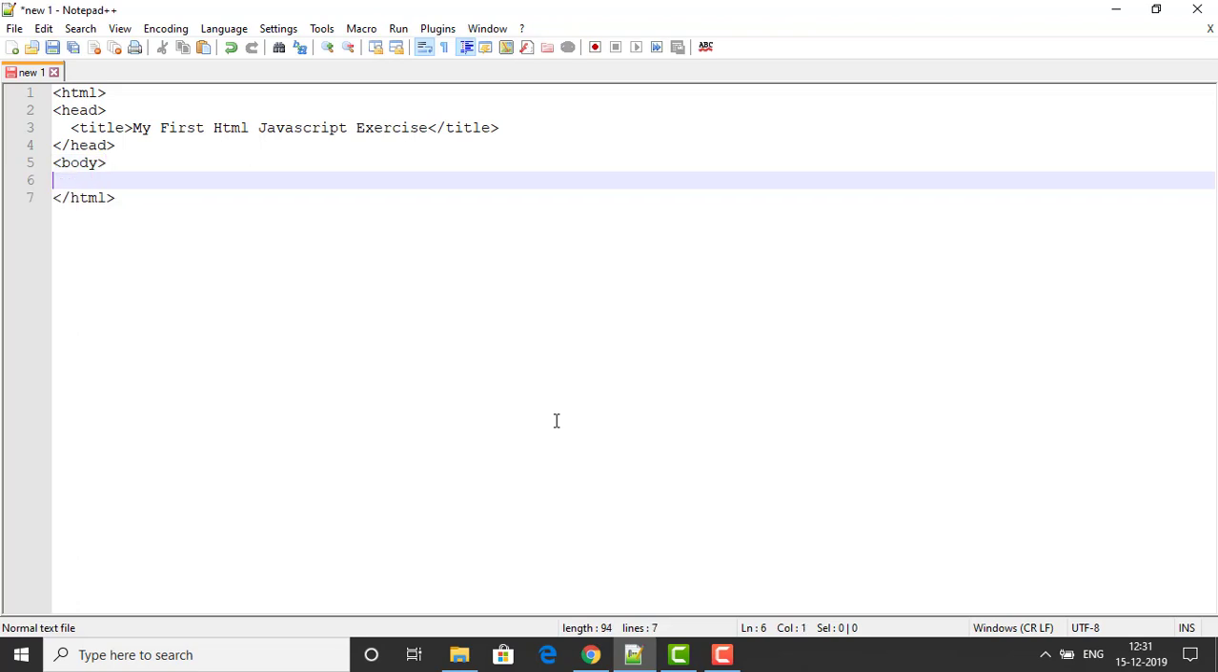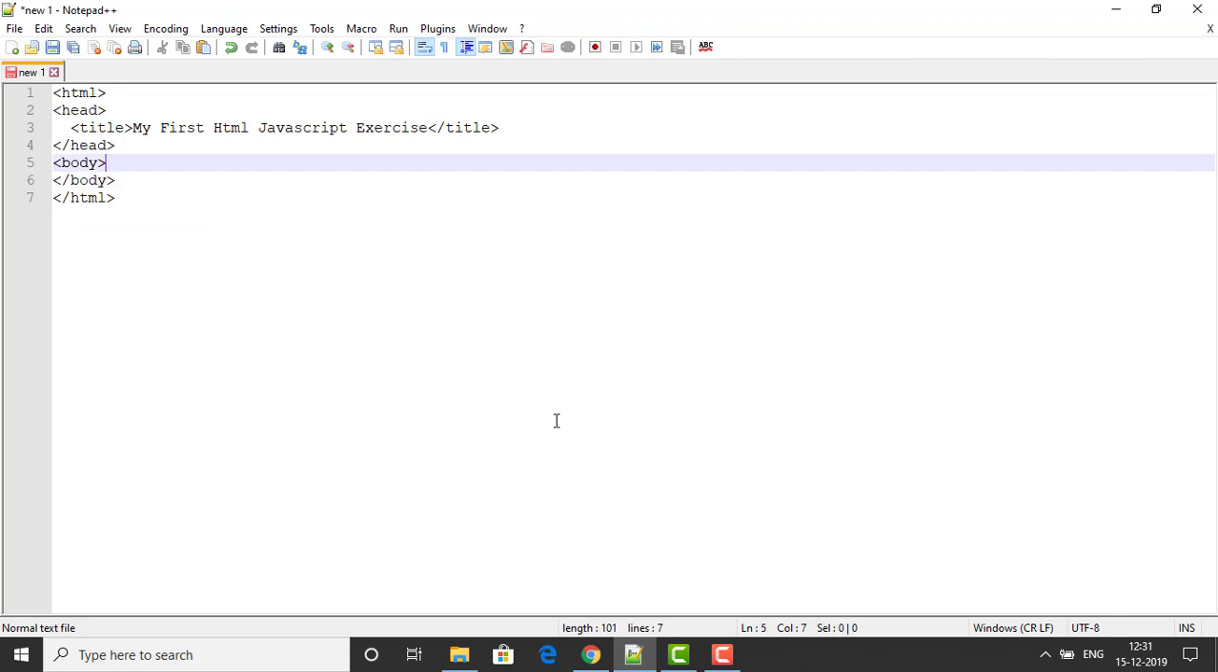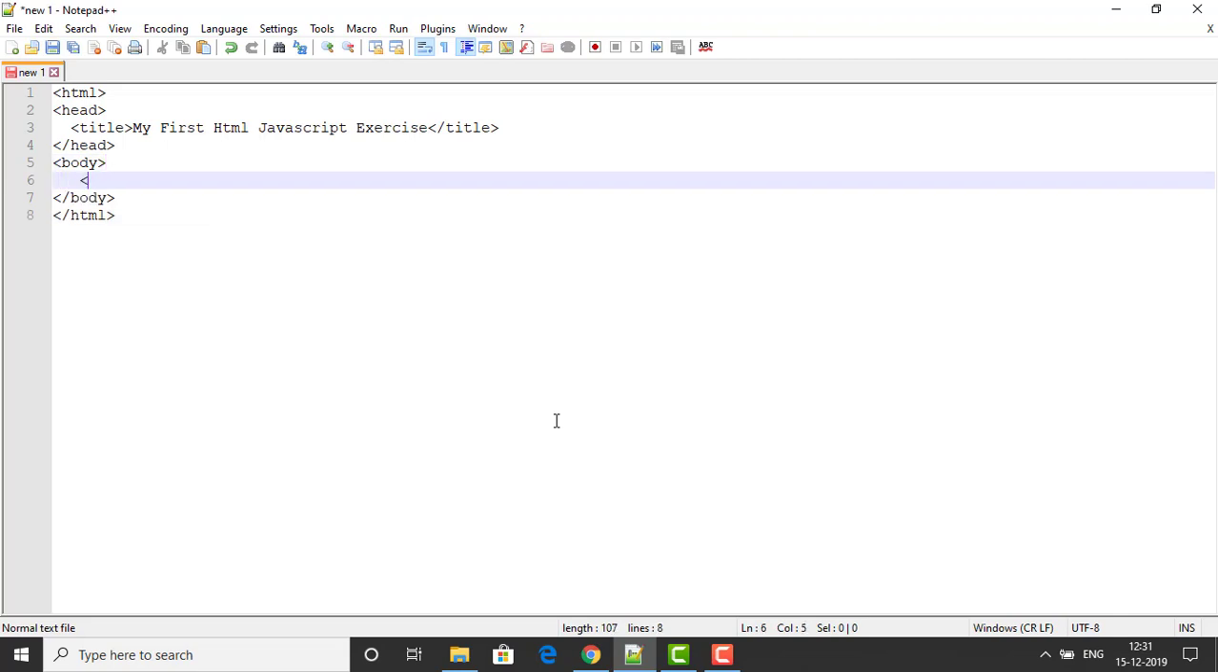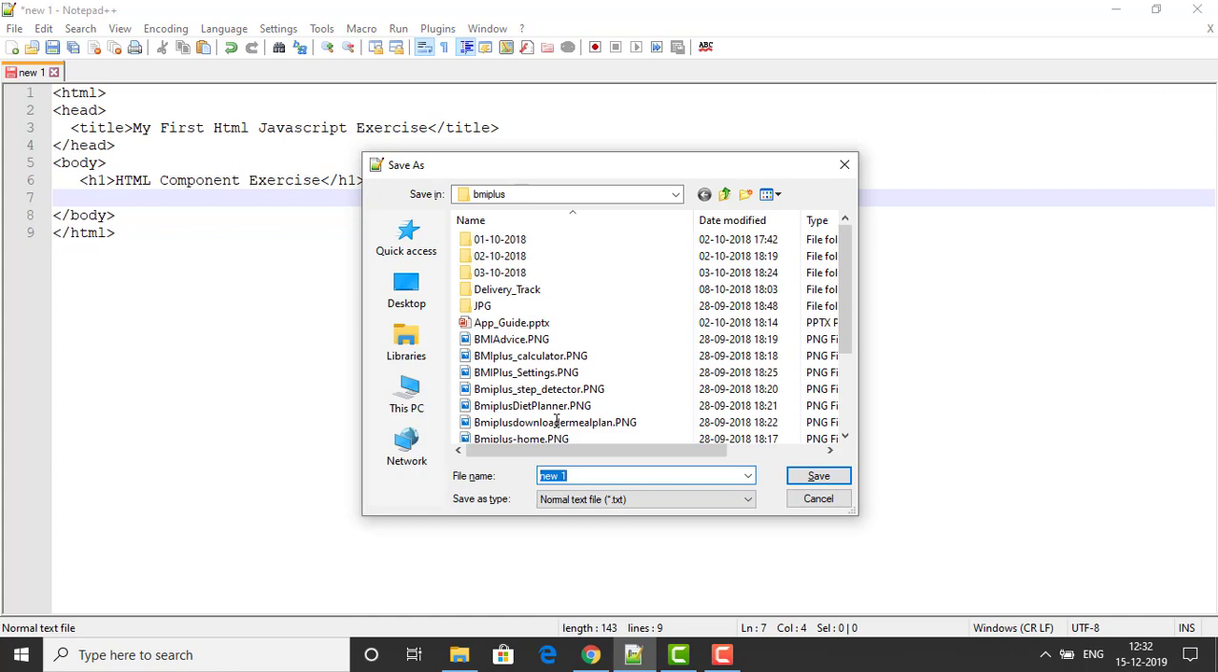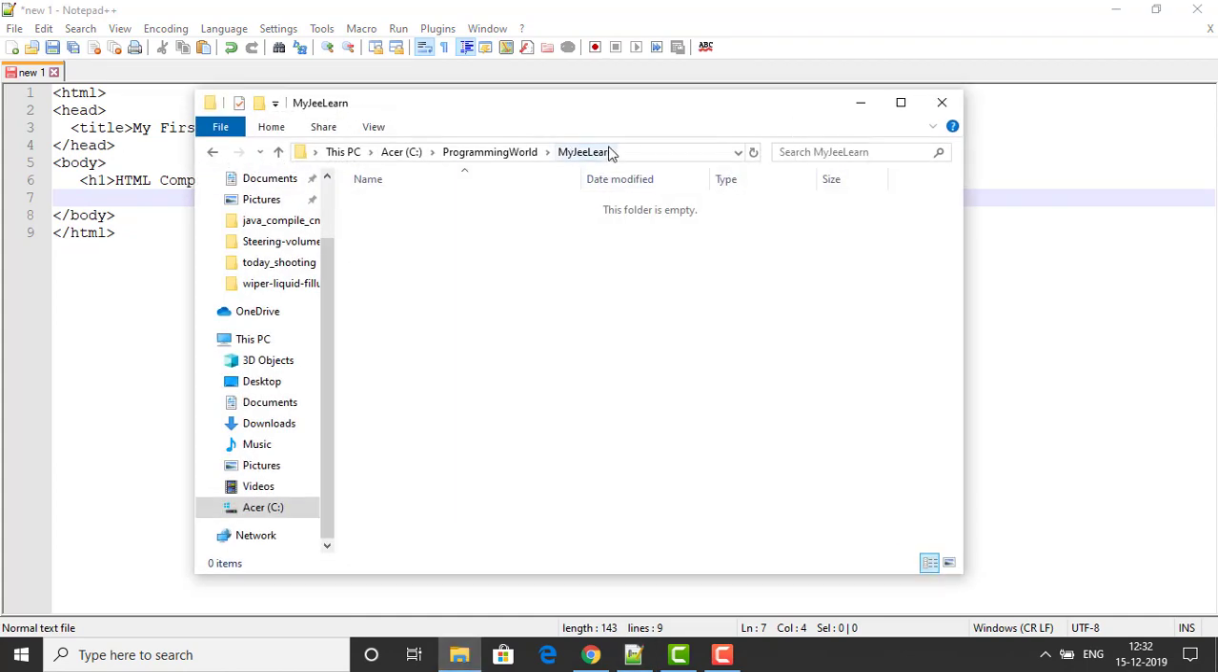So body, and then immediately I'll end the body, and inside the body let's say I'm creating one heading h1, HTML component exercise, then slash h1. h1 is a heading, and then I am creating one form. Up to this you can save and you can see how this is displaying your page.